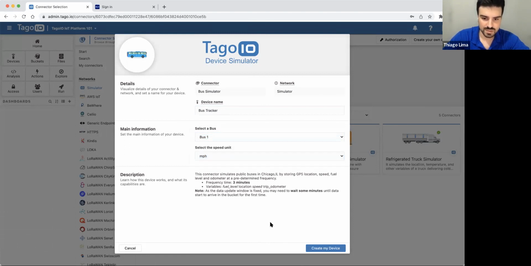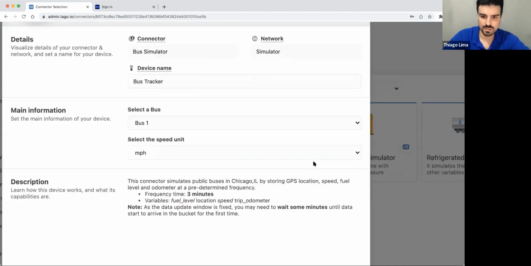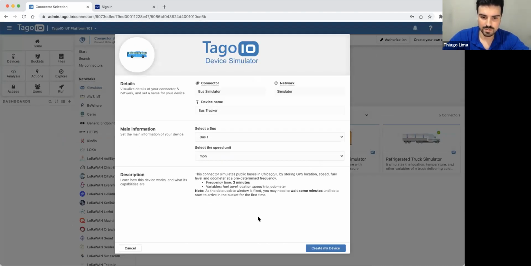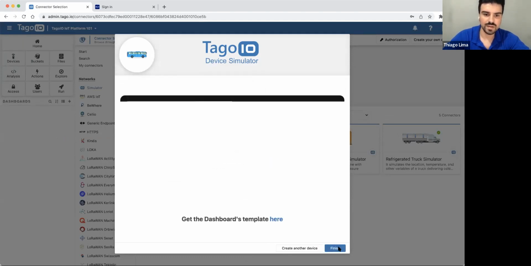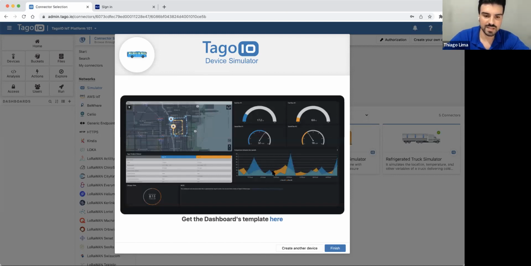And let me close this right here. Okay. Create my device. Great, all done. So now I continue. Now that I created the device, I need to create a dashboard template. So get the dashboard template in here.